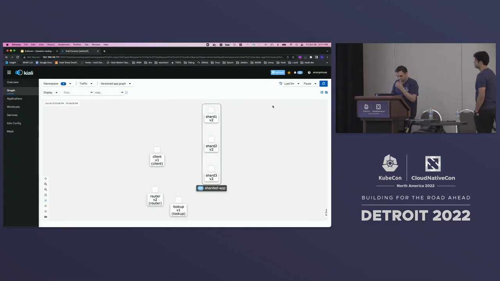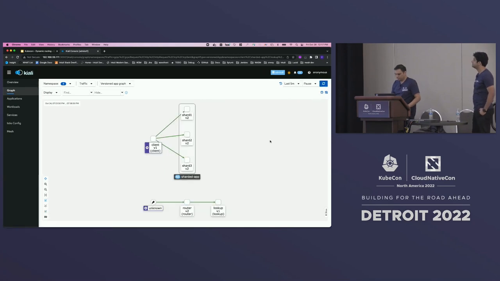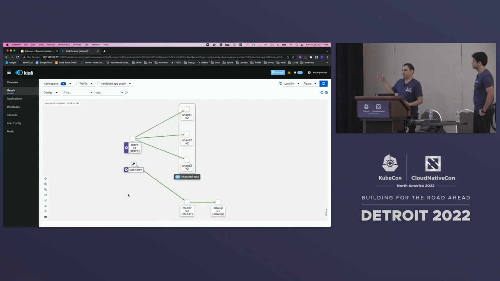Now we can see this a little bit better in the Kiali dashboard. Here you can see the client talking to shard 1, shard 2, and shard 3. And you see some unknown connection happening to router and lookup. Right now, Kiali does not have the ability to show Envoy filter calls, so it shows it up as unknown. But basically, the filter is making a call to router and lookup, getting the shard DNS, and rewriting it for the client, and the client communicates to the multiple shards located here.